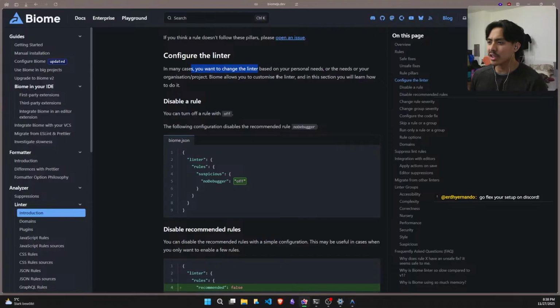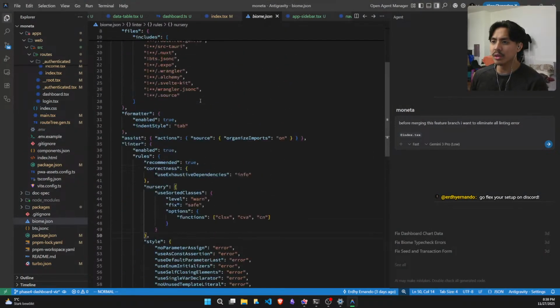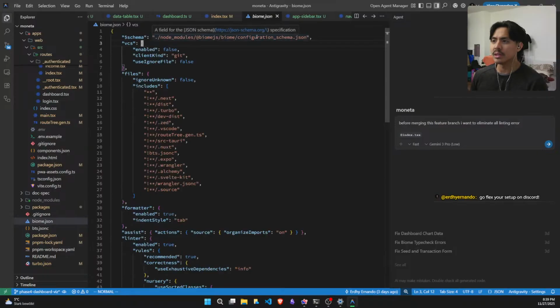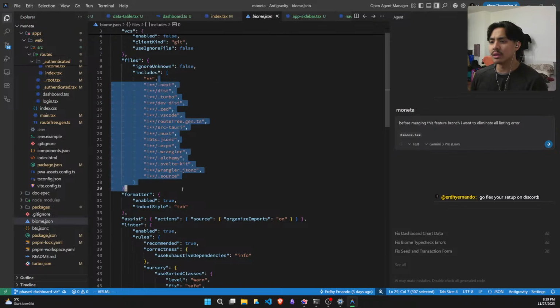In many cases, you want to change the linter based on your personal needs or the needs of your organization or project. Biome allows you to customize the linter. In this section, you will learn how to do it. Okay, you can turn off rules. Let's see the biome config. In here we have just the schema configuration, VCS enabled with git, ignore unknown false, and includes. I guess this is just the regular thing.